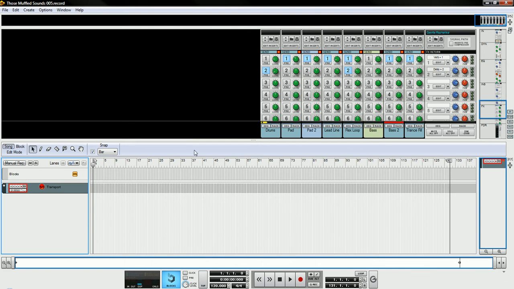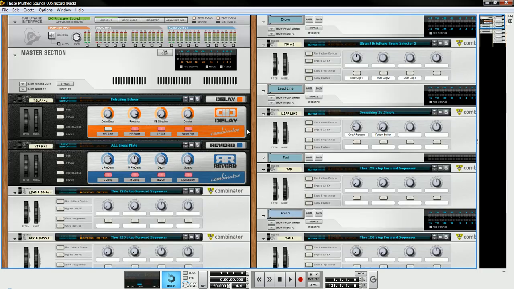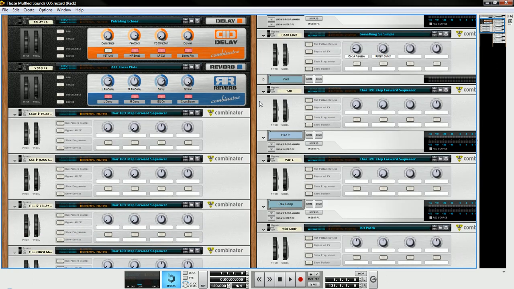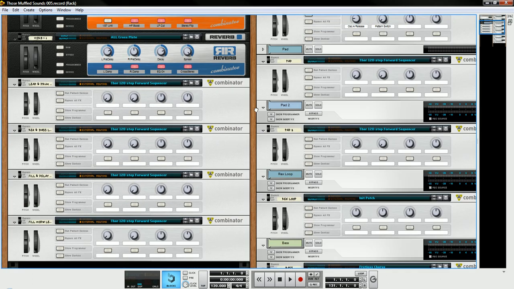This one is called Song Without a Sequencer, and the reason is there is no sequencer in this song. Everything is done inside the rack over here, and basically, I just wanted to go through this really quickly.